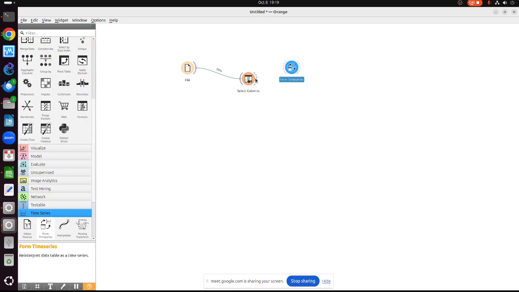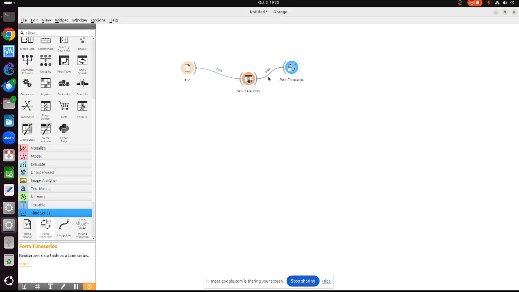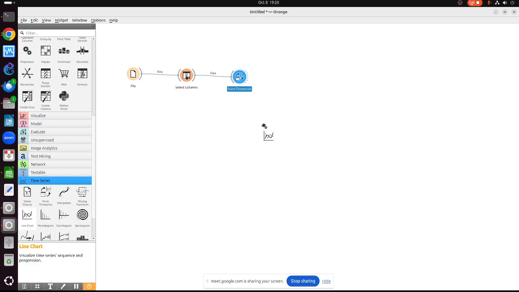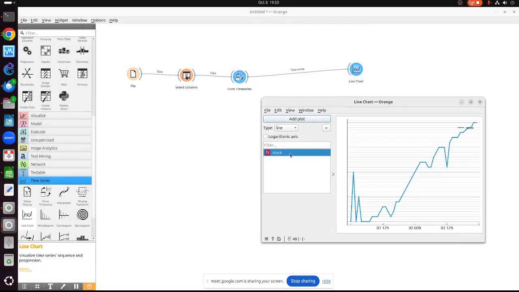And then we need to transform the file into time series. So we select the column, the date is within the variable time here. Now we have this, and then we can plot the time series here. This is the stock price.